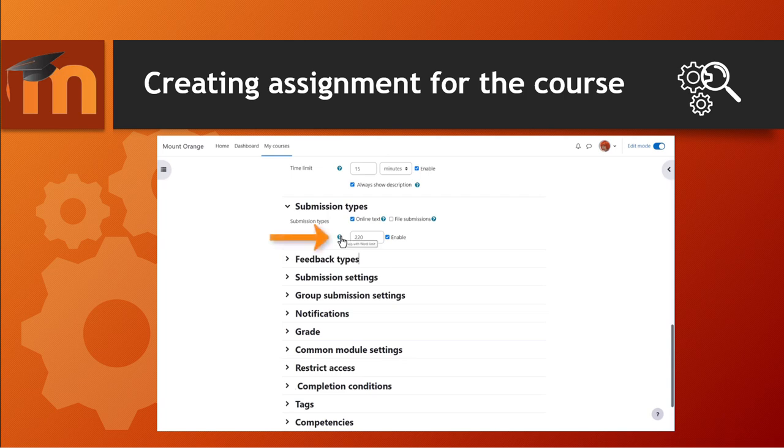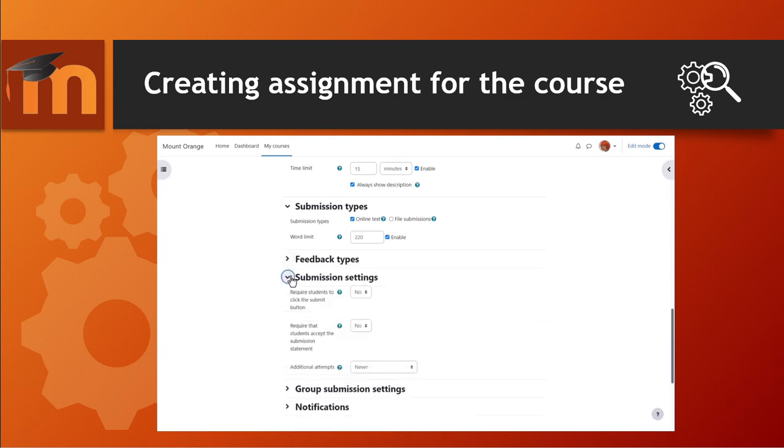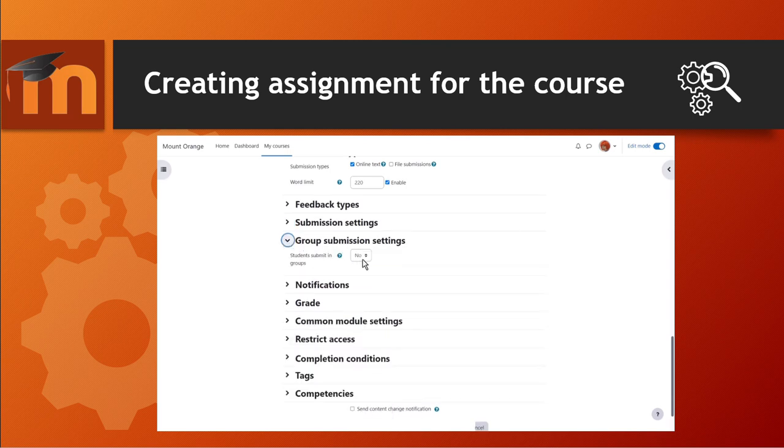Click the question mark help icon against any if you need more information. In feedback types, setting comment in line will allow you to type directly on the learner's work, just as you would when grading on paper. In submission settings, you can decide if you want them to accept an agreement that their work is their own. In group submission settings, you can get them to work and submit as a group.